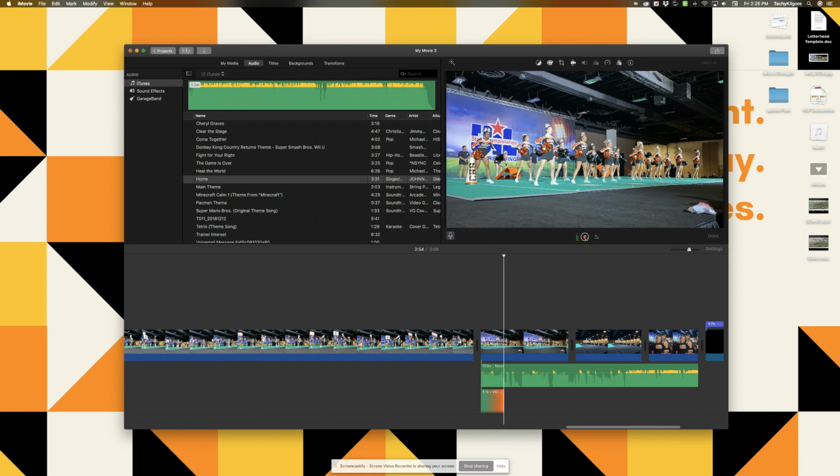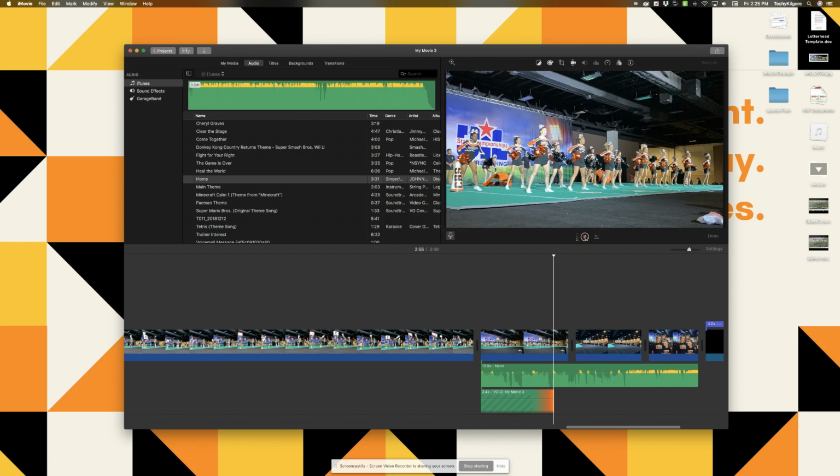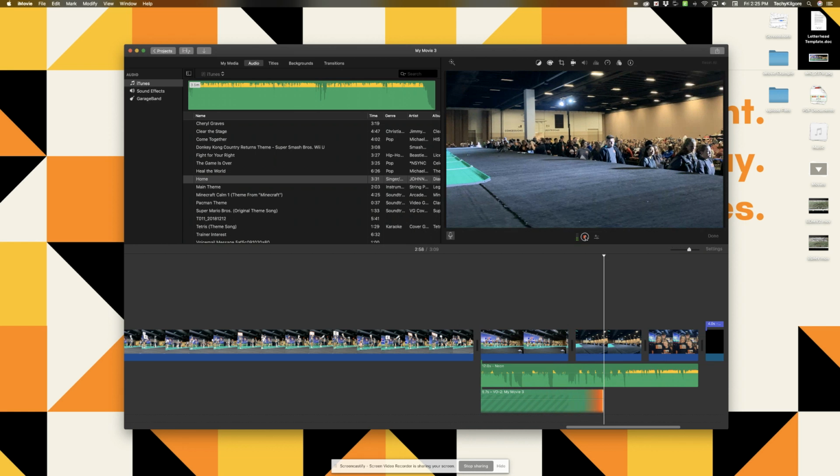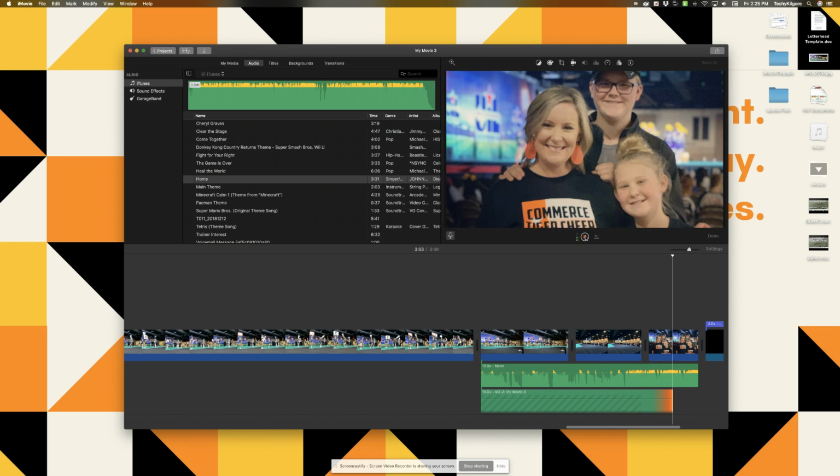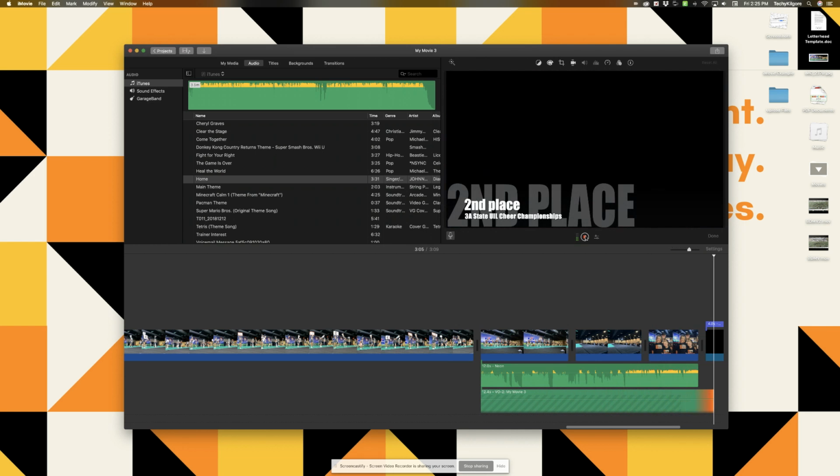I am so proud of these ladies. They fought hard, did a great job at competition, and look at that crowd. A huge Commerce crowd came to cheer them on, and my family and I had a great day cheering them on. Way to go, second place state champions.